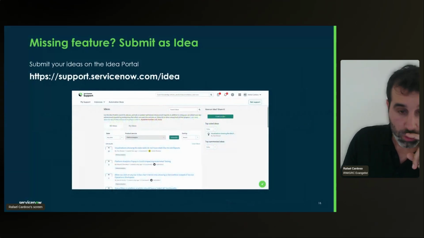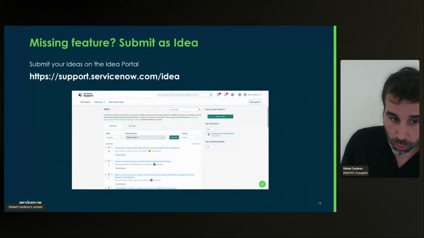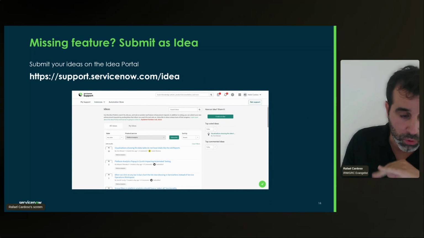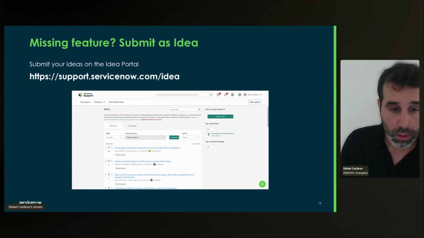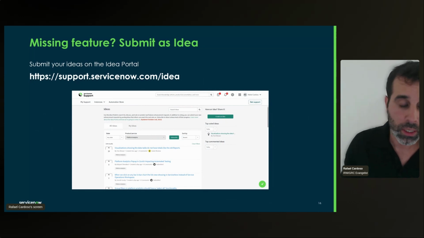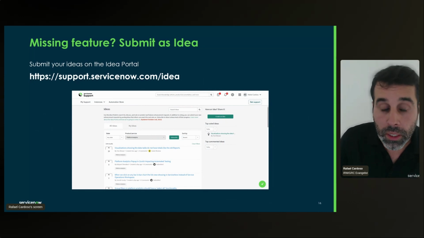And for example, imagine that you have an enhancement request. This is the portal to go if you want to create an investment request. Okay, just use it. This is not just for platform analytics. This is for any tool that we have on ServiceNow. You can just go there, submit your idea, and the product team will take a look and probably get it into the product.